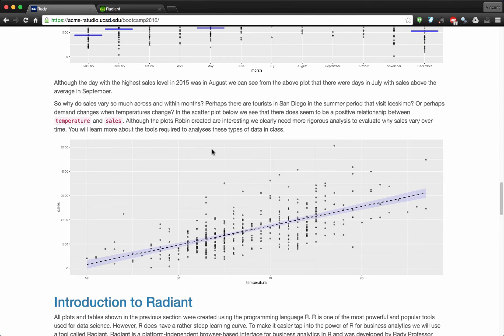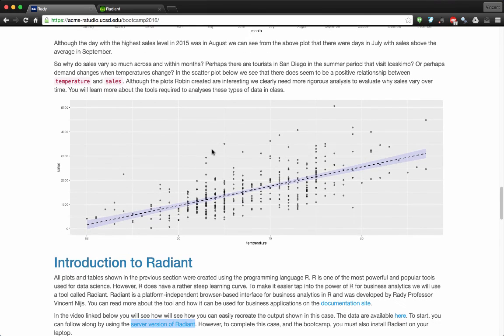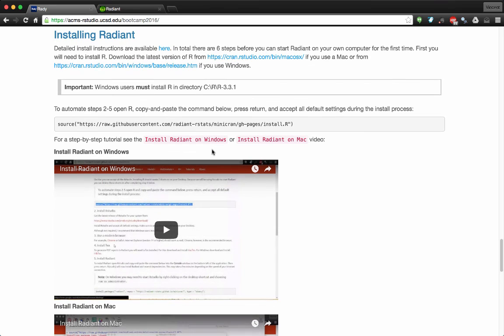All right, so that's how you create the different plots. The next step is going to be to install Radiant. There are detailed instructions on the bootcamp page, and there's another link that gives you even more information. Basically, the first step is to download and install R. R is the programming language, and we're going to be building on top of that. Radiant is an app, a tool built on top of R.